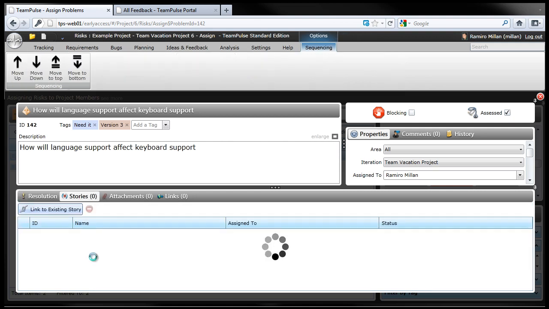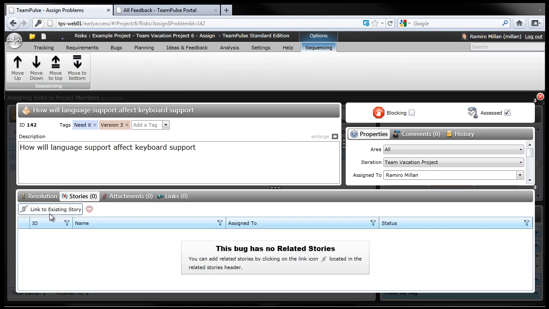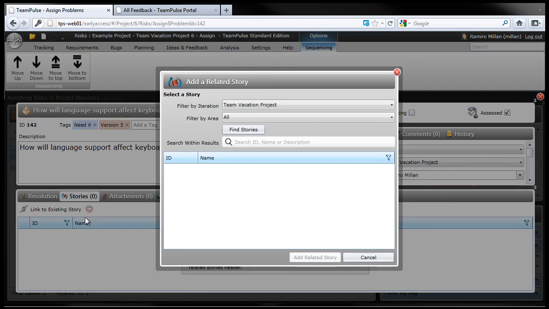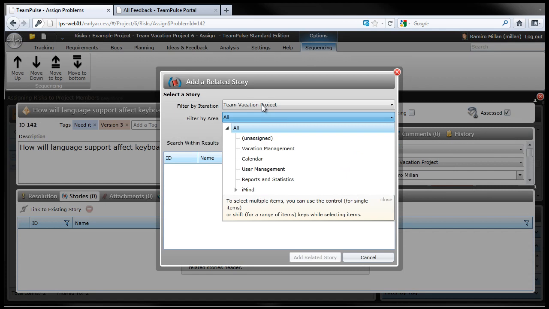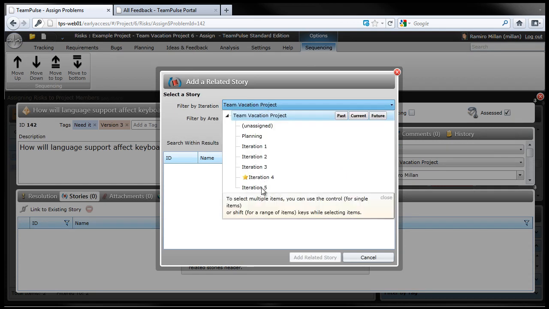Stories. You can actually link any stories. So what I'll do is see if I can find our Castilian support. And remember, we can apply filters by selecting the area, even possibly the iteration. This will make it really simple to find.